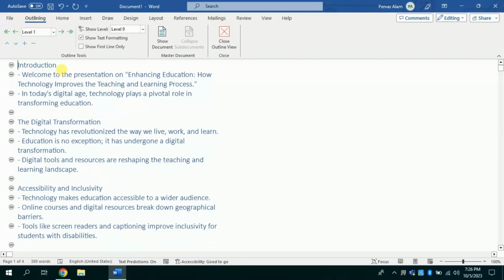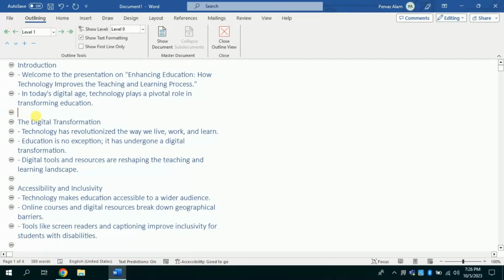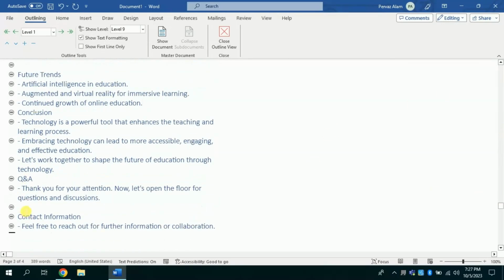Now, we can see this is our first slide. This is our second slide and many more. Here, we just have to make some changes. First, let's remove the blank space between the text. Just click the blank space and hit the backspace key on your keyboard.